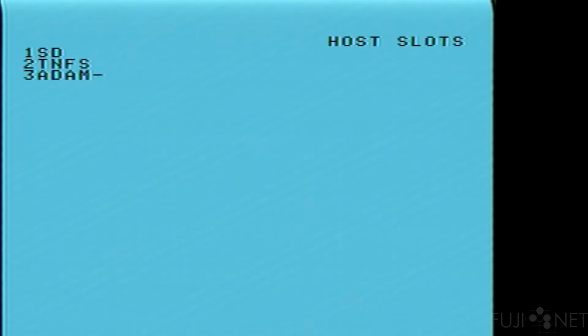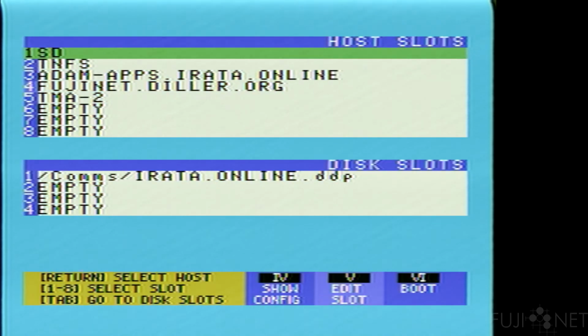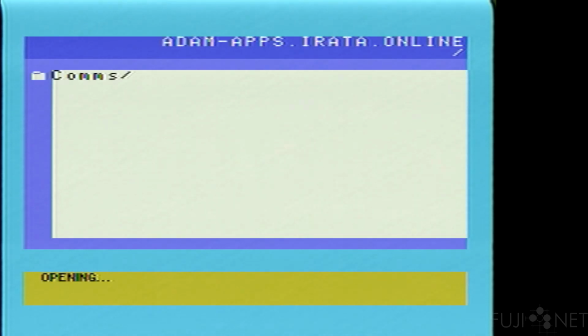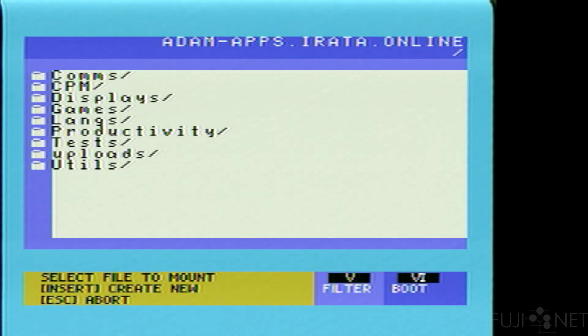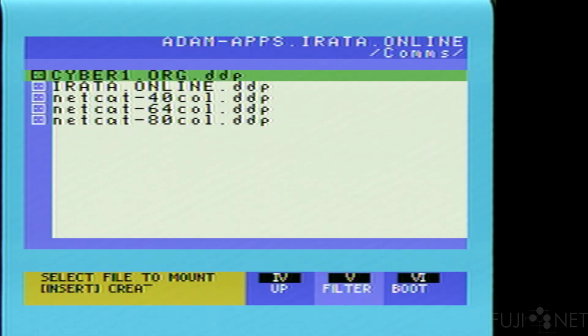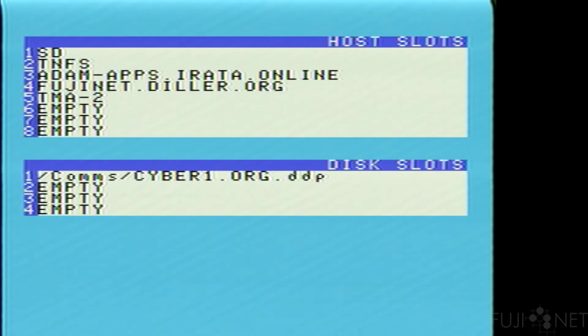And once we're back into the FujiNet config, we can go back to adam-apps. And we can go to comms to go to Cyber1. Cyber1 is built on much the same software, but is designed a bit differently.